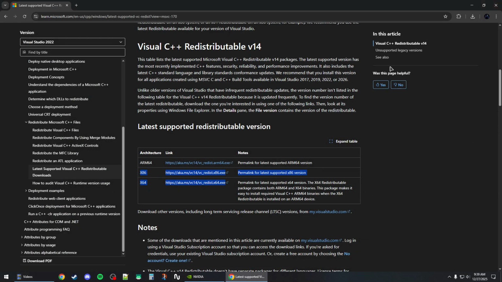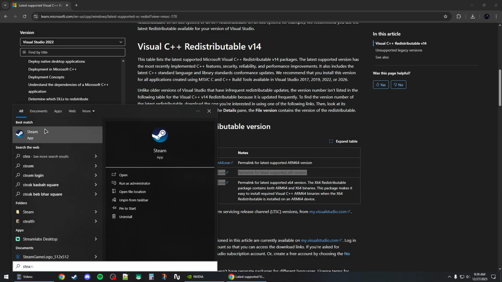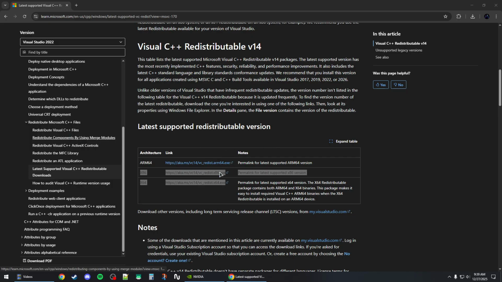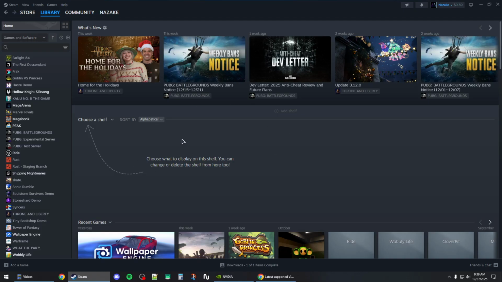Now after the restart, before launching the game, you will need to right click on Steam and run it as admin, and then you can launch the game, and this should fix the crash problems.